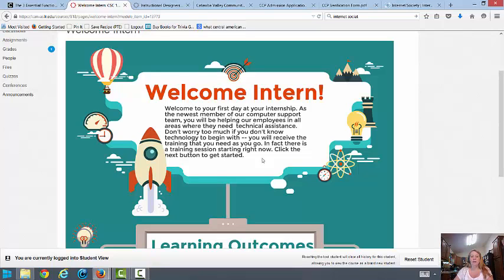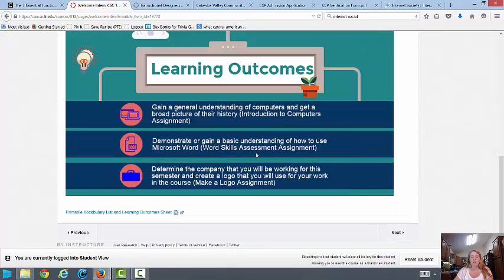So when you are done with this module, you should have a general understanding of computers and a broad picture of their history. There's an assignment associated with that called Introduction to Computers. You should be able to demonstrate basic word skills, or if you are lacking in basic word skills, you will be brought up to speed with that. There'll be an assignment where you can, again, either show your mastery of those skills or show where you're lacking, and we can work on catching you up.